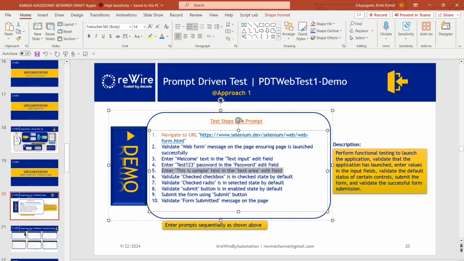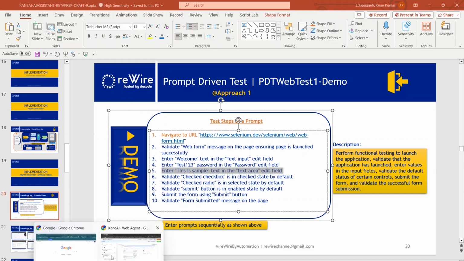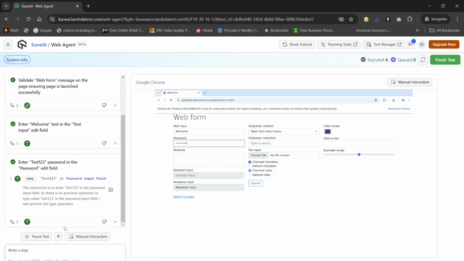I'm not following the instead of enter, you can put the type, the command format that LambdaTest has given in the help documentation, that you can refer to, so that it will avoid any unnecessary errors.